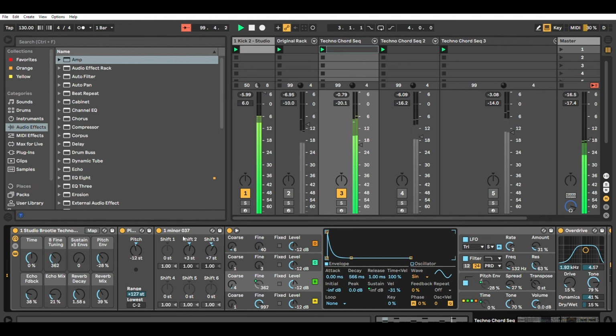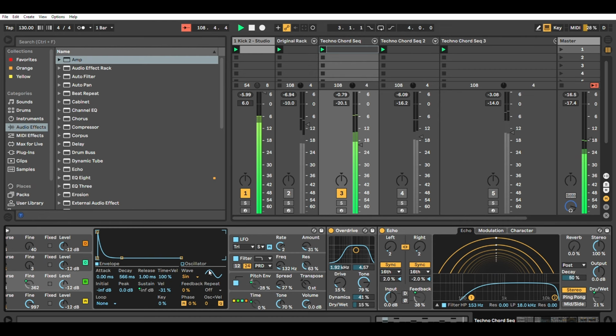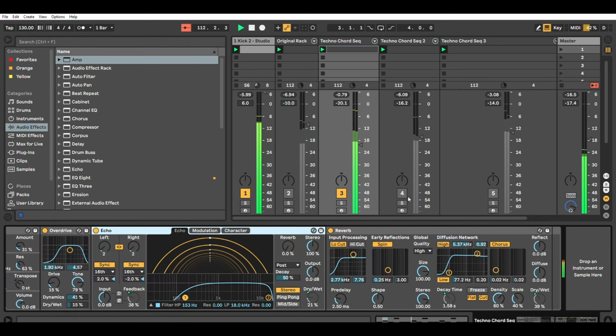So yeah, that's basically the setup. I've got a minor chord here. You can take that off and it's still quite a nice bleepy sequence. But it basically takes these one notes and it's like you're holding down a piano chord, a minor sort of Detroit techno piano chord. Everything's sine waves like you get with that bleepy sort of techno. And then there's an overdrive, echo and reverb.